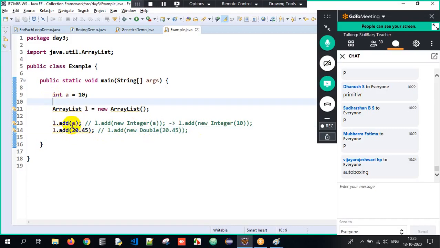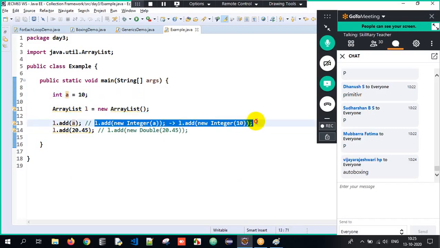That's the reason I told you, if I add a, it's a primitive value, so it will get converted to its non-primitive representation and then get stored as an object here. So that is what I told: collection is used to store objects, Integer object, Double object, Character object, that way.